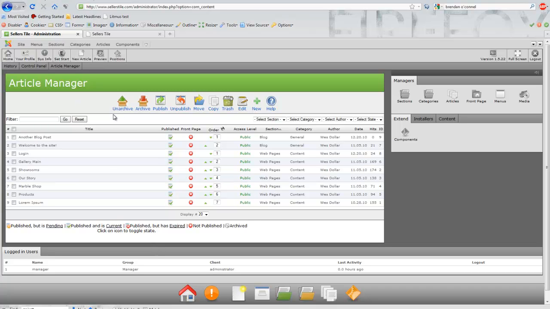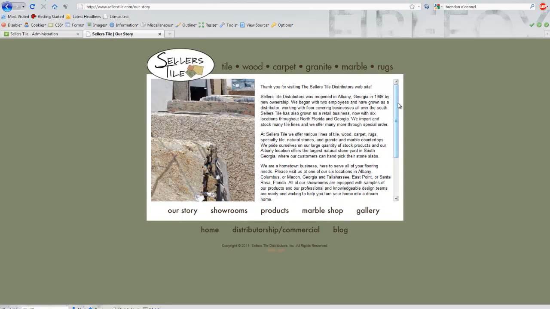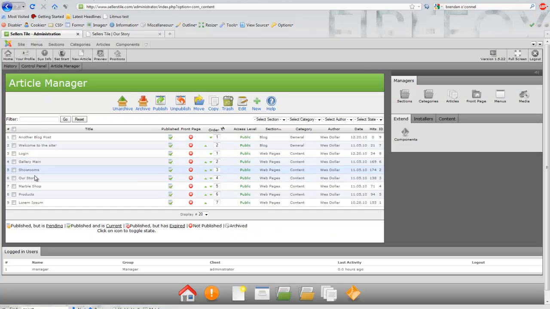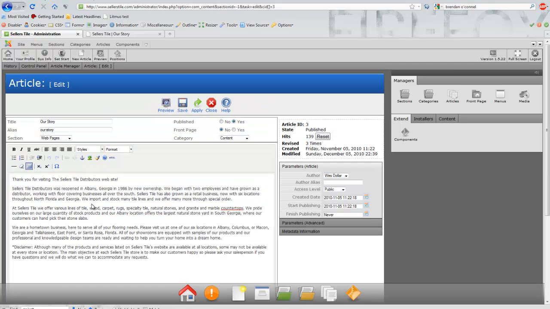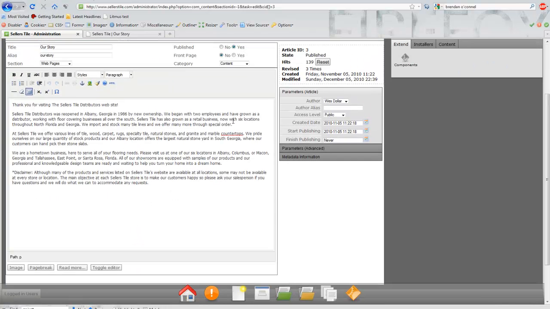Once you're in your article manager, you can select any of the articles that we have already created for you to edit them. For the purpose of this tutorial, we're going to make changes to the Our Story page. So we click on Our Story, and it'll open up the editor. With the Our Story article open, we can now make any changes that we need using the editor.